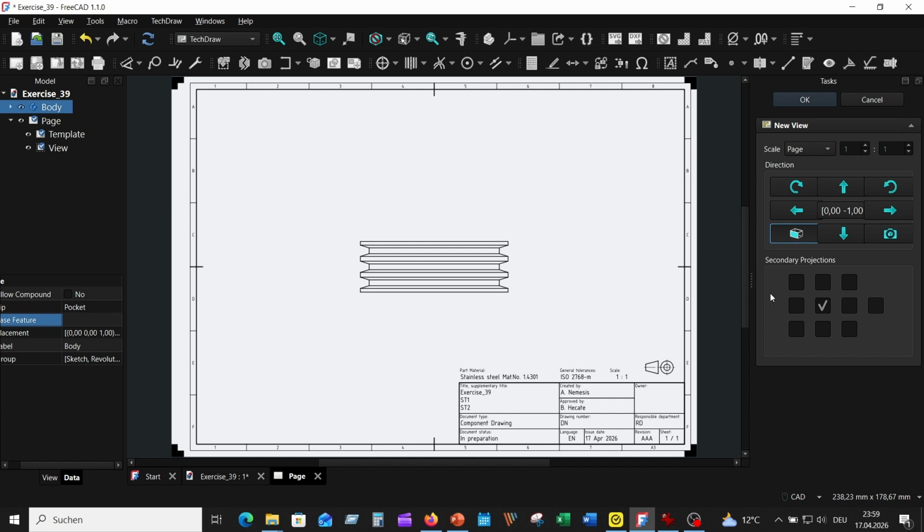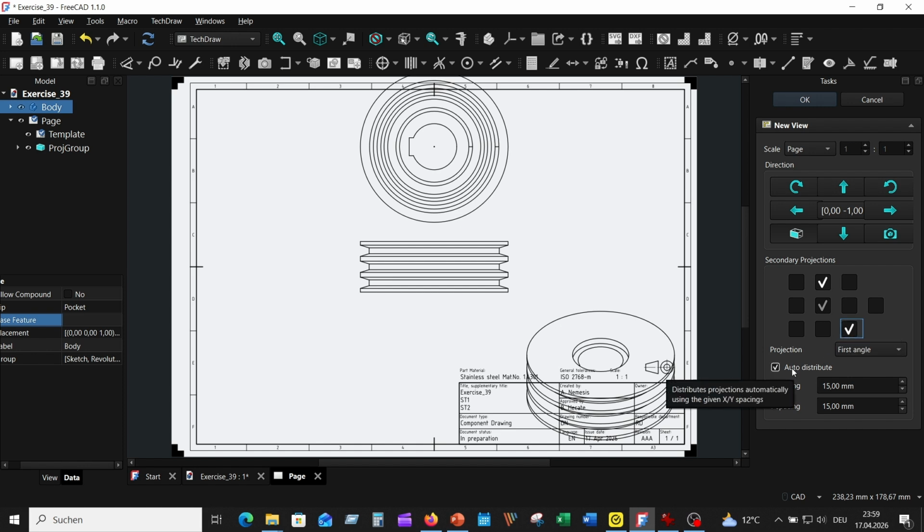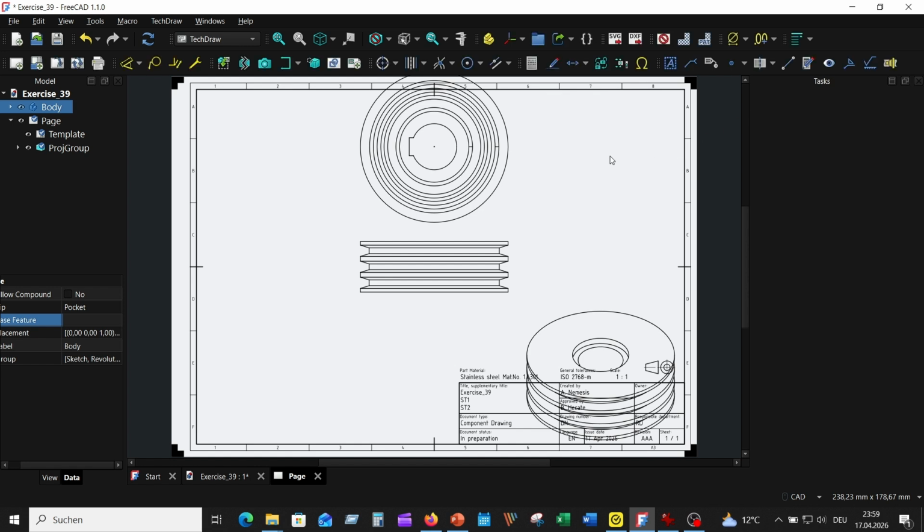Click on the buttons in the dialog window until you see the front or the required view. Click on the other boxes to create the secondary views. Uncheck this Auto Distribute option if you want the views to stay where you drag them. I will keep the scale as it is. Click OK button to confirm. Activate this button to see the view frames and to reposition the views.